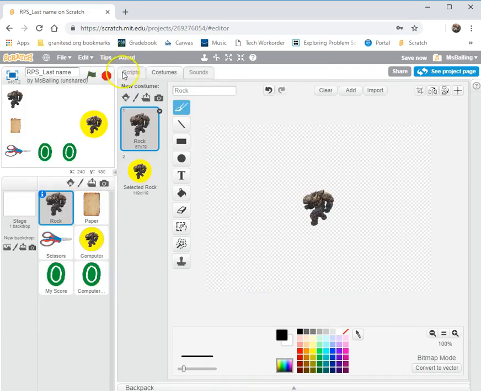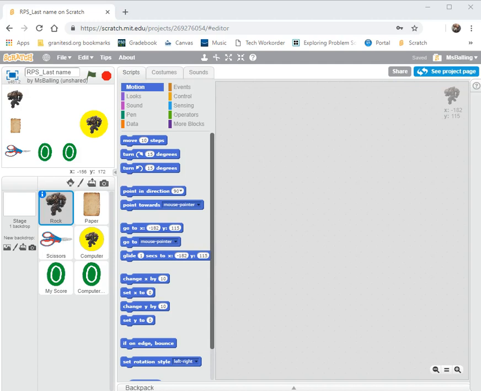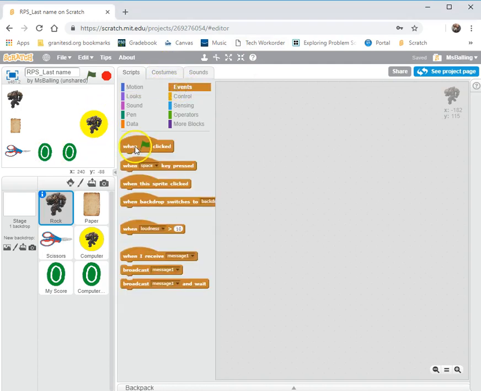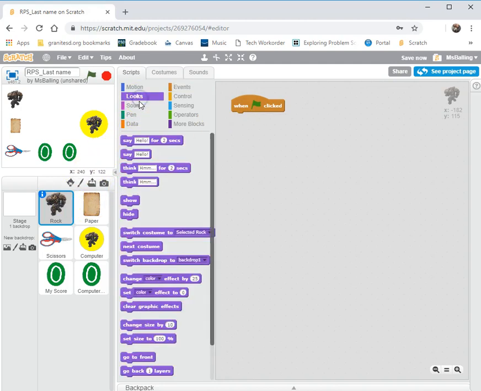And we're going to assign a number to rock, paper, and scissors. So rock is going to be 1, paper is going to be 2, and scissors is going to be 3. So when the green flag is clicked, I want to make sure that my costume rock is selected, not selected rock. So I'm going to switch costume to rock.